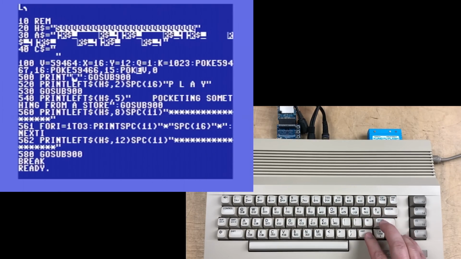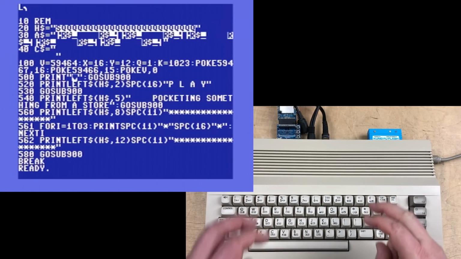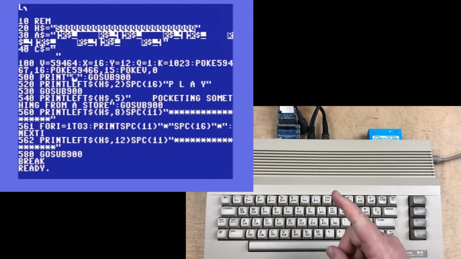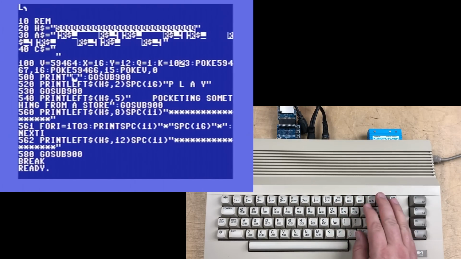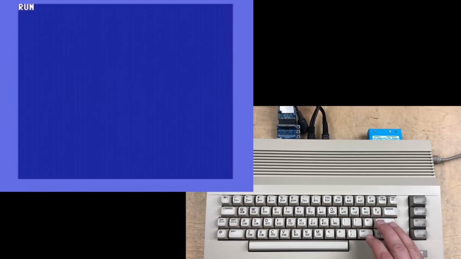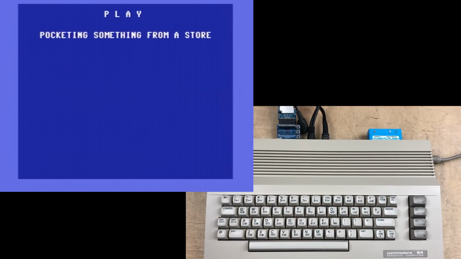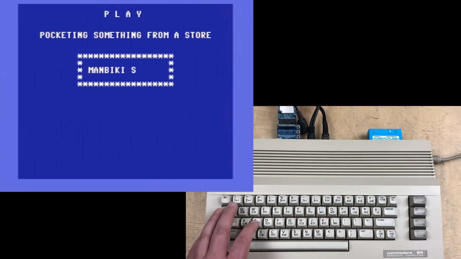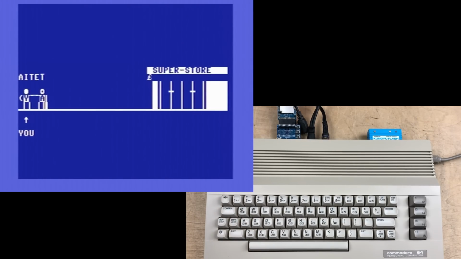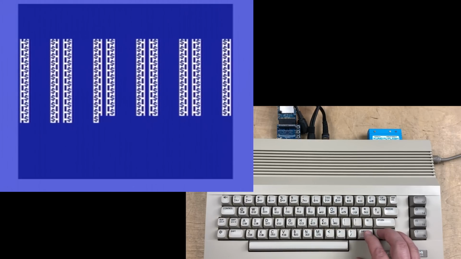Okay, so what we've done here, just by fixing that one thing and changing the screen memory variable, is we've made a Commodore 64 port of this PET game. Not a good one, but it should work. Okay, now we're going to run the game. And we're going to play pocketing something from a store. And we're going to start it up. Oh yeah, that one character, the pound character, is different. That is like a backslash on the PET. Okay, so we're just going to start the game here now that we've ported it.